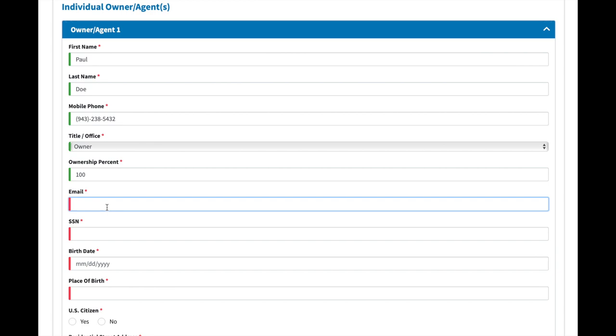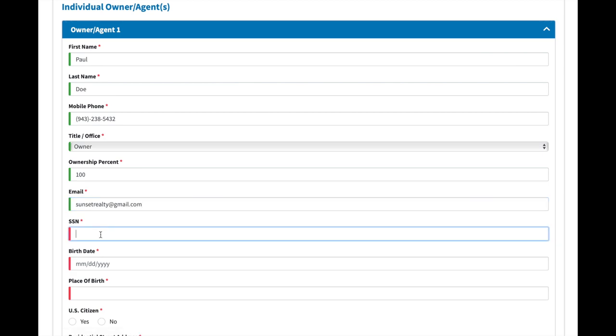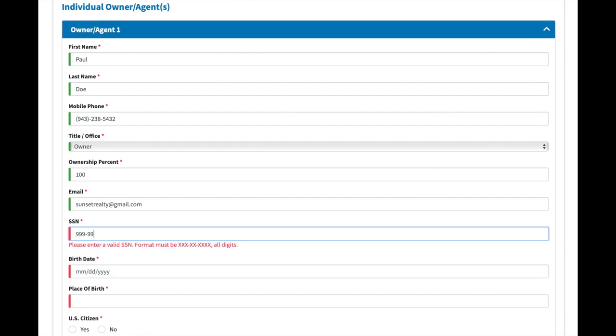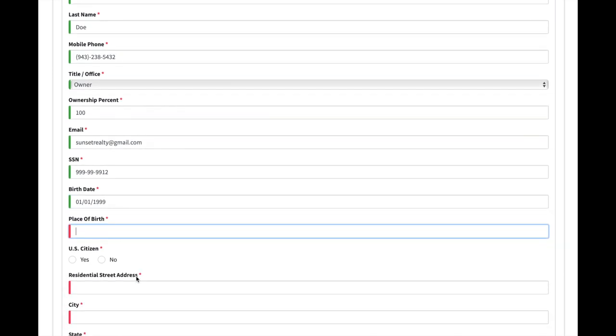And then again, the same thing here is the email address. As the owner, you will have to enter your social security number. Date of birth, let's do 1/1/1999. Place of birth. You should know where your place of birth is. Let's see. Fort Lauderdale. That's not my place of birth, by the way. Are you a US citizen? Yes.